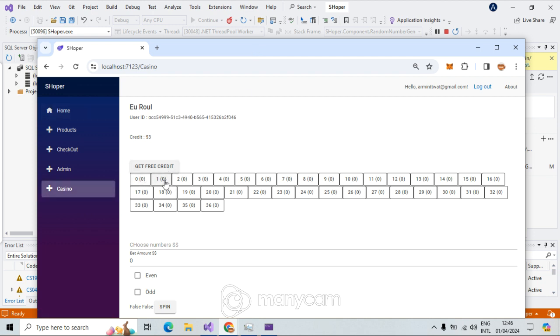For example, I choose a number, I need to put 5 points on number 1. Here we need a method to count these numbers. If I choose number 1 here and the incoming number is also 1, it means I have 5 points on that number, and those 5 points times 36. This is the bet amount, how much you want to spend there, for example £5.